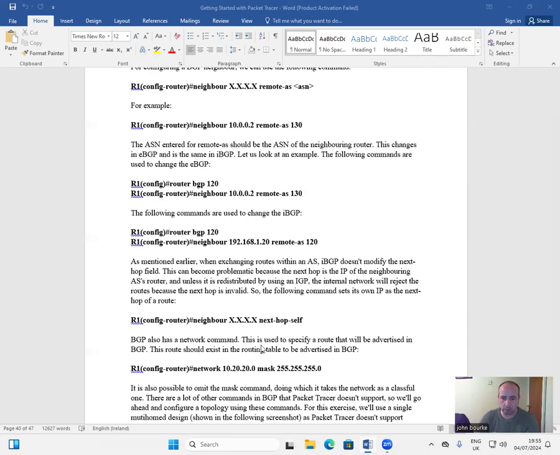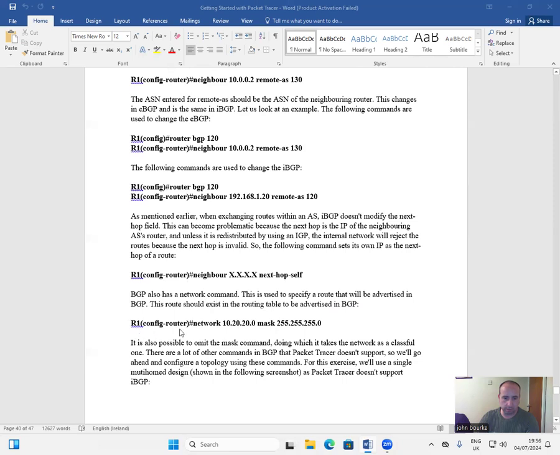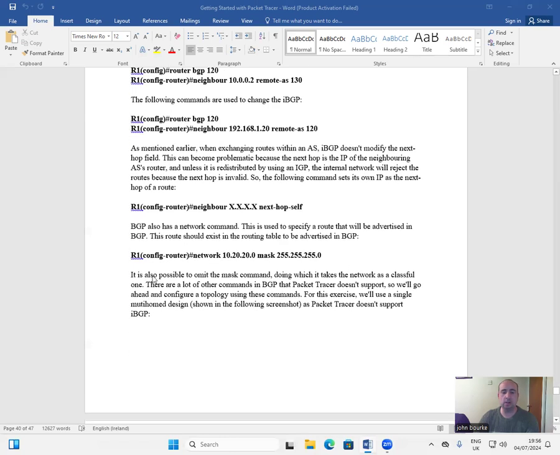BGP also has a network command. This is used to specify a route that will be advertised in BGP. This route should exist in the routing table to be advertised in BGP. R1(config-router)# network 10.20.20.0 mask 255.255.255.0. It is also possible to omit the mask command, in which case it takes the network as a classful one.